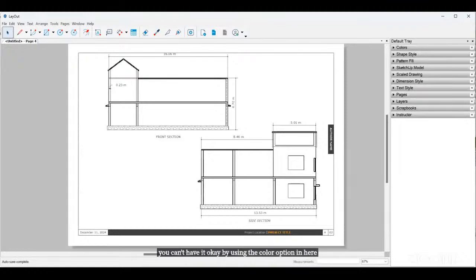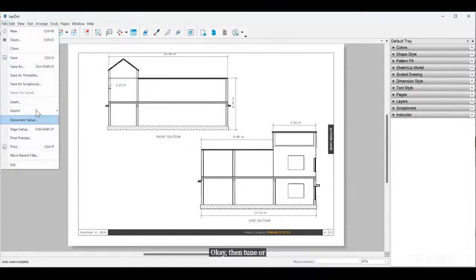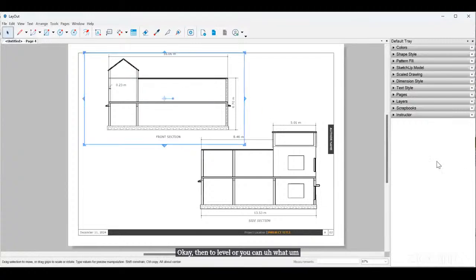Is there a format painter? If I have a sheet template in AutoCAD, can I import the same into SketchUp Layout? Yes, you can convert it. You can first import the AutoCAD template into SketchUp, and after that, from that SketchUp you can directly send it to Layout.